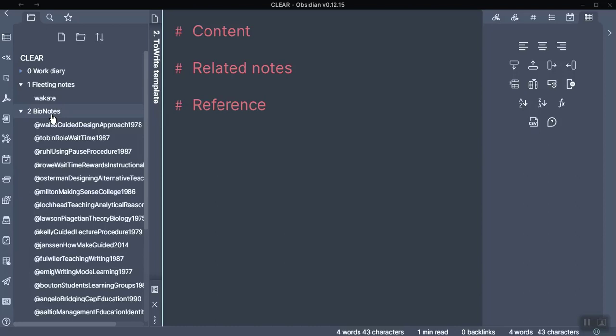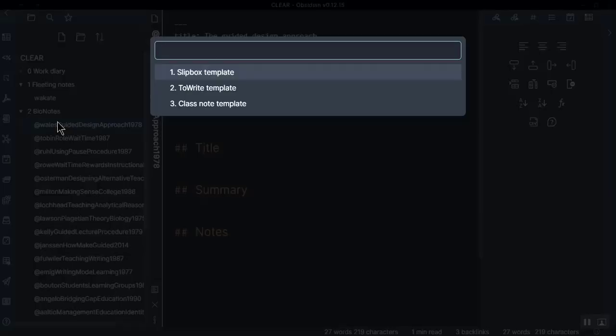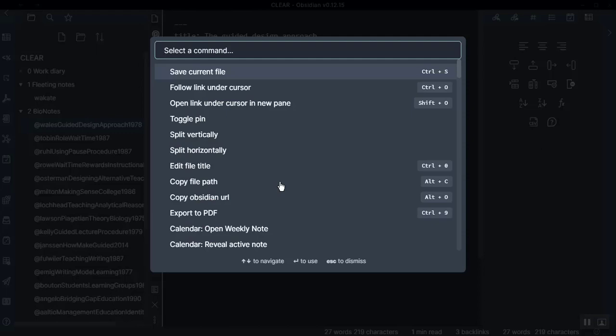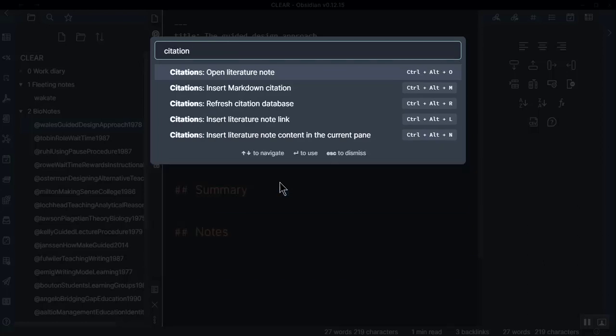Let's say now I want to open a citation in Zotero, and I know the title of it. Now I use Control P to look for the command. So I always forget this one. So open literature note, that's what I need, which is Control Alt O.